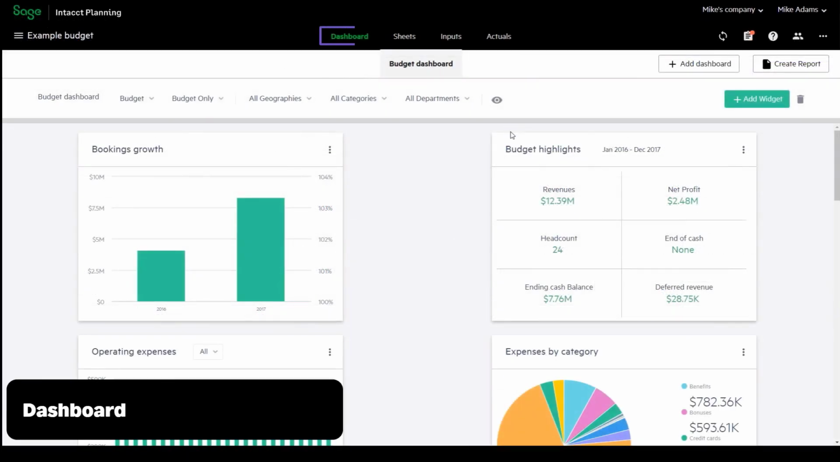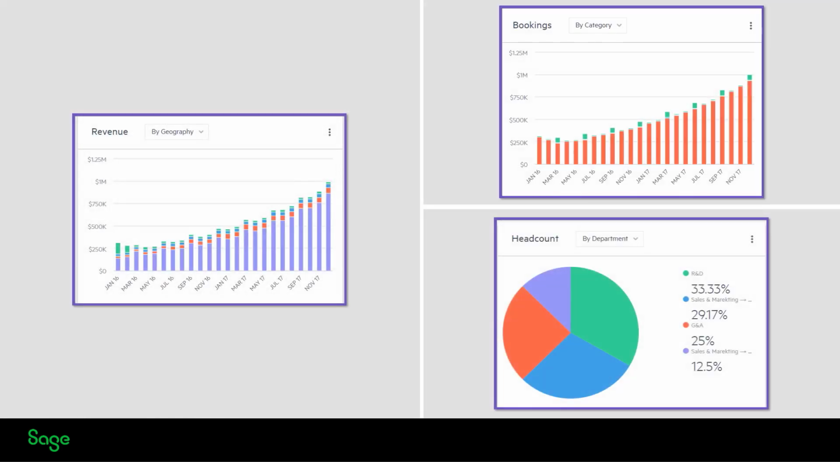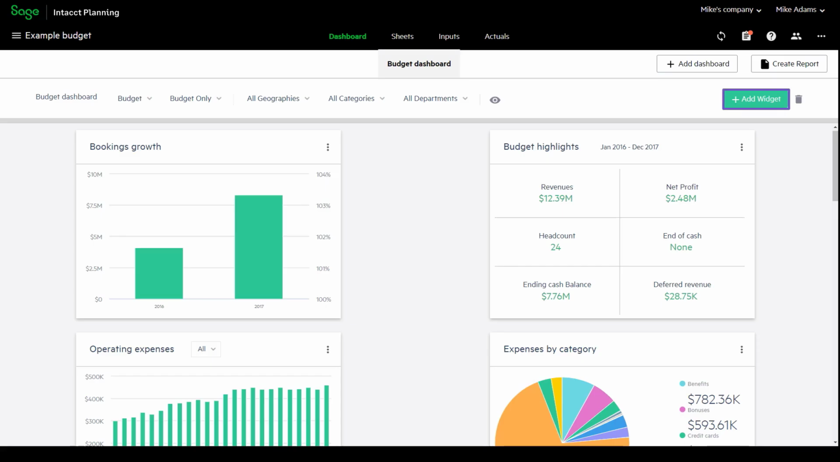The default dashboard presents all your key performance indicators, such as revenue, bookings, and headcounts. You can enrich the dashboard with several built-in widgets and effortlessly customize your existing ones.